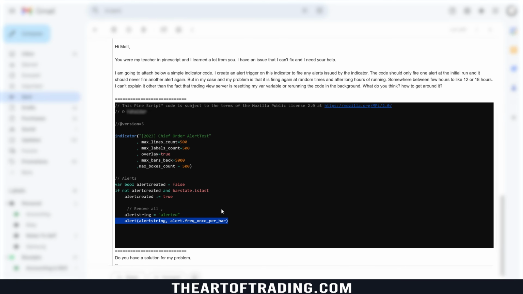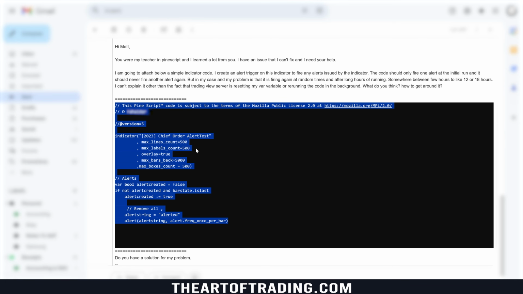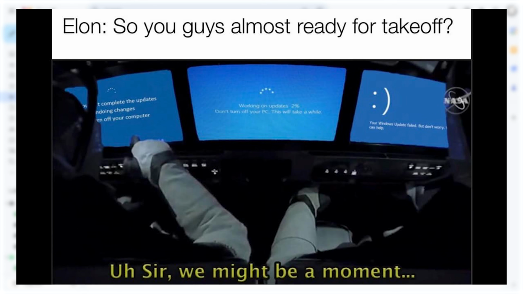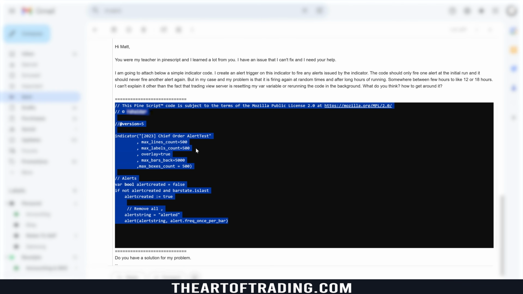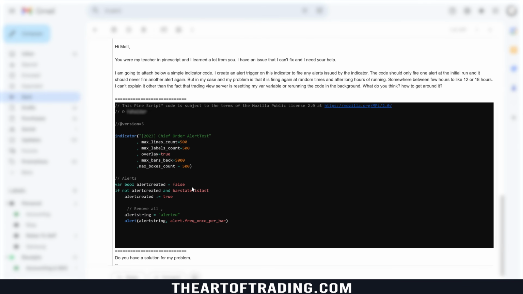What's happening here is the TradingView servers need to restart occasionally. Every server on the planet needs to restart occasionally to maintain smooth running, for maybe it's a Windows server and it needs to process updates or needs to clear memory. There's a million reasons why servers need to restart regularly. TradingView is no different. When their TradingView alert servers restart, the script does not save this information to file. It's not persistent between restarts.